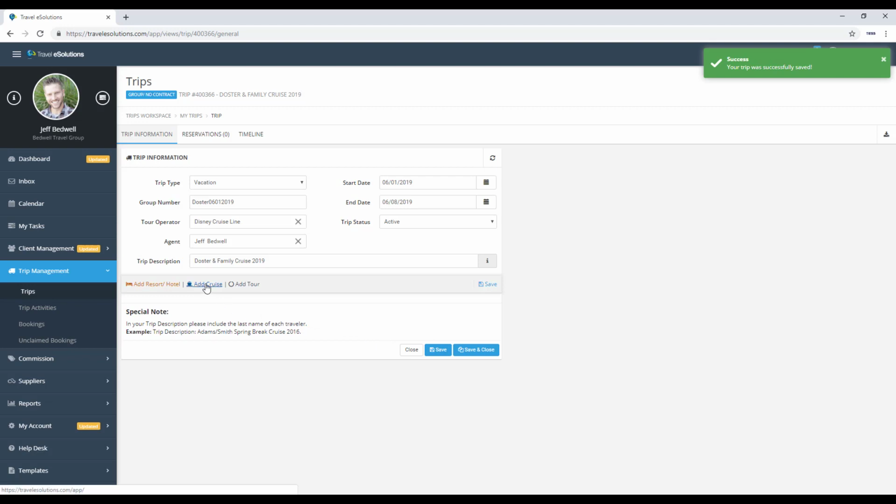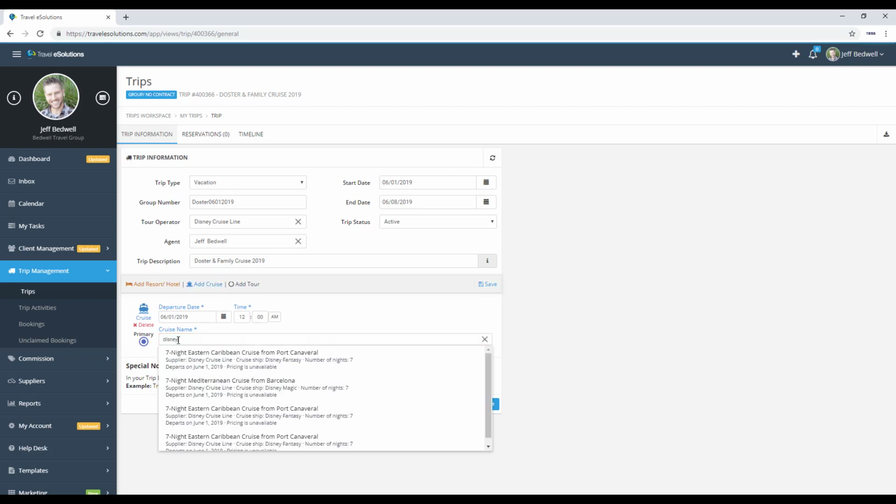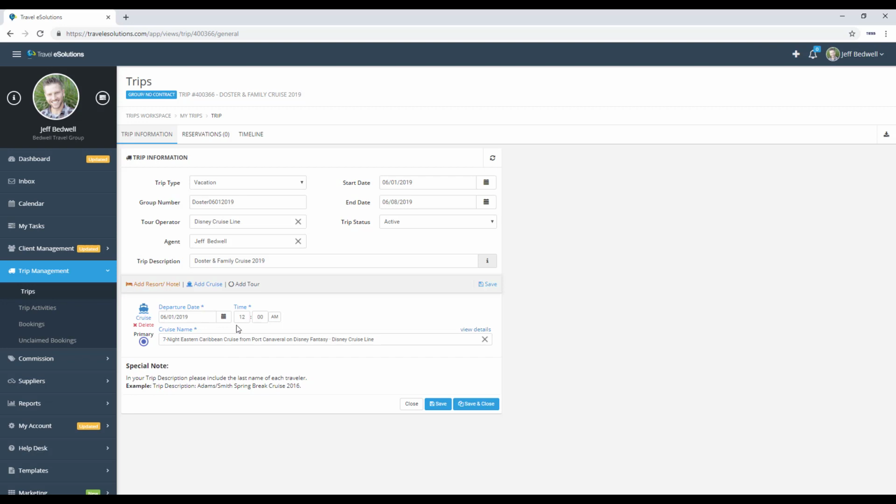And so since everyone is going on this cruise, I'll add it here. So I'll add me a cruise. I'll do a search for Disney 7 days trip out of Port Canaveral. I select the correct Disney cruise, and then I'll change my time to 1 p.m. Notice I cannot add a room category here. We'll add that at the reservation level and click Save.